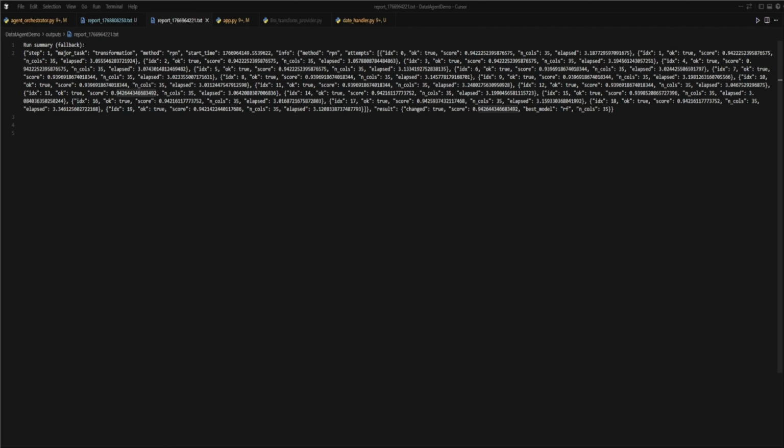Candidates 14 through 19 were also evaluated but scored lower, confirming that candidate 13 was indeed optimal. The key insight: DataForge didn't just randomly apply transformations. It systematically generated 20 candidates, rigorously evaluated each through fivefold cross-validation, and intelligently selected the single best transformation based on empirical performance.